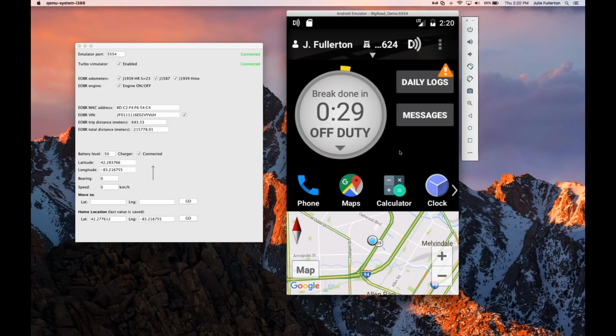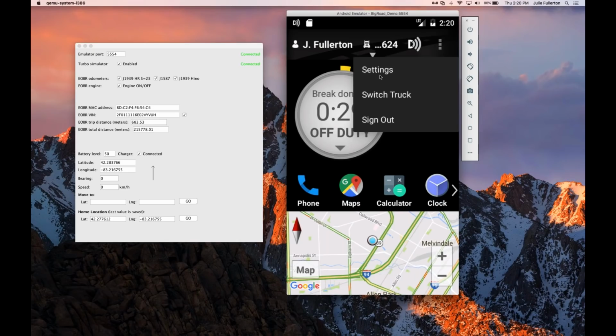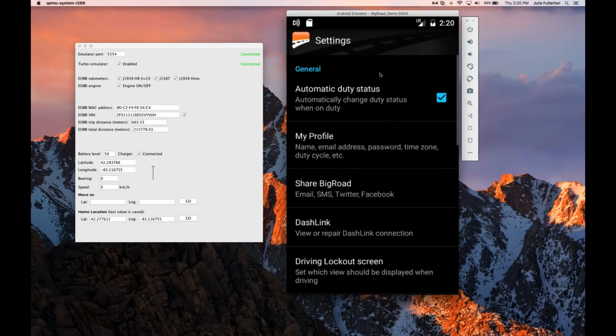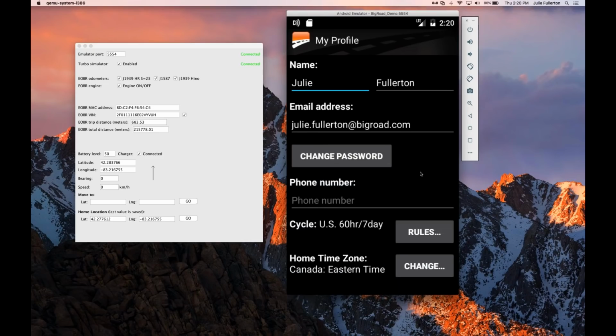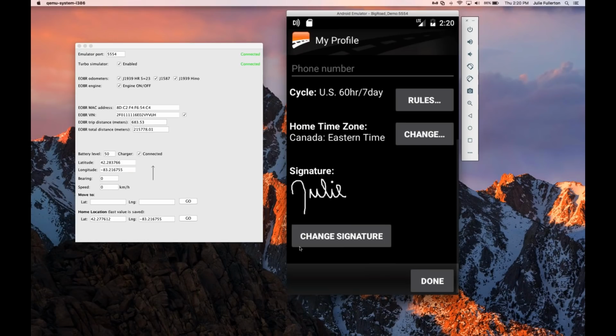And then lastly, if you need to make changes to your signature, from the menu at the top right corner of the app, you can go into the settings. From the settings menu, you can select my profile. And this is where if you scroll down, you can go ahead and make changes to your password, or you can set up your signature here as well.